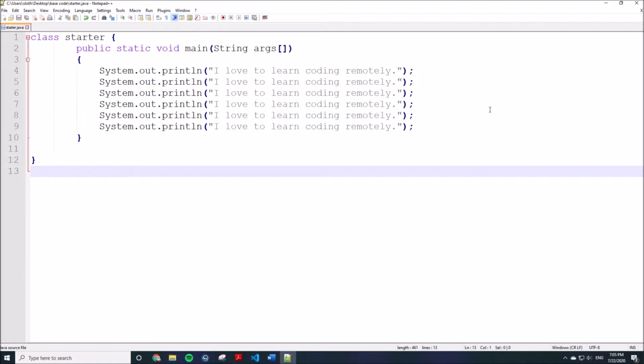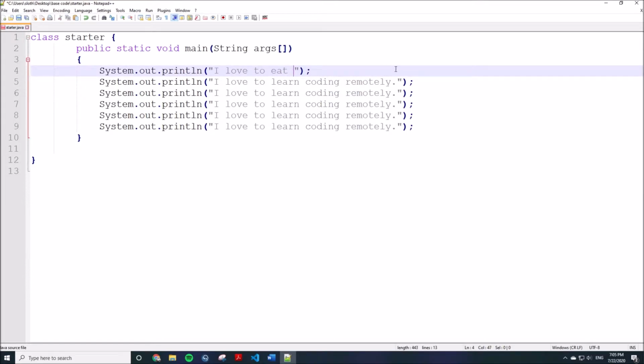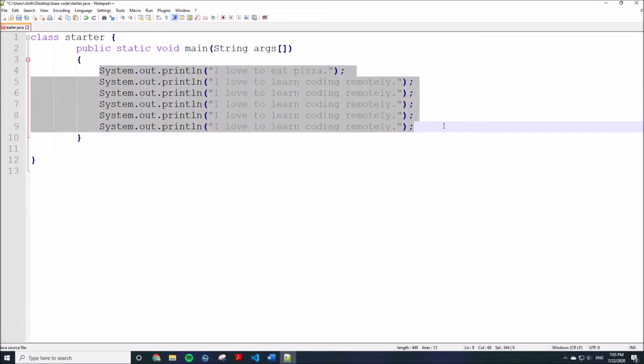But what happens if I want to change one of these? So I love to eat pizza. Now I'd have to copy this and change all these over and over again. And what if I had 1,000 of these? That would really suck because it would take me a long time.